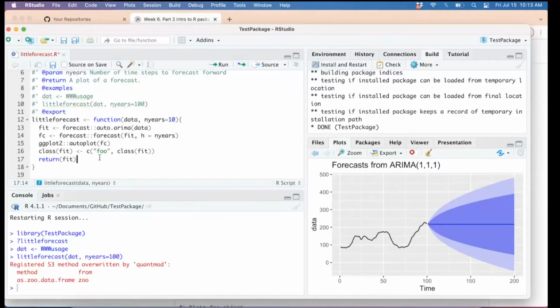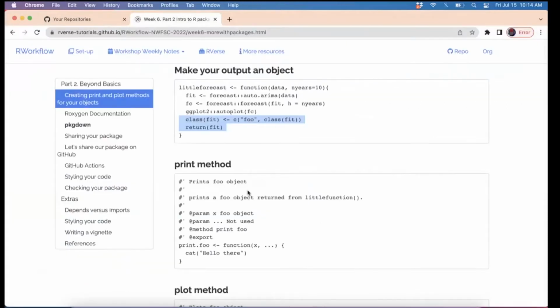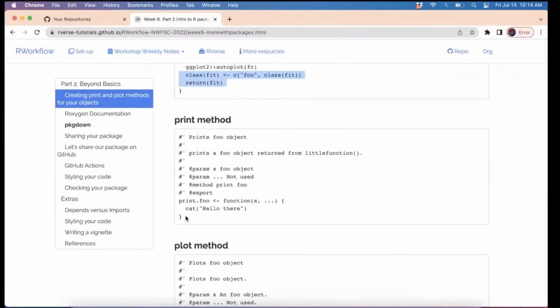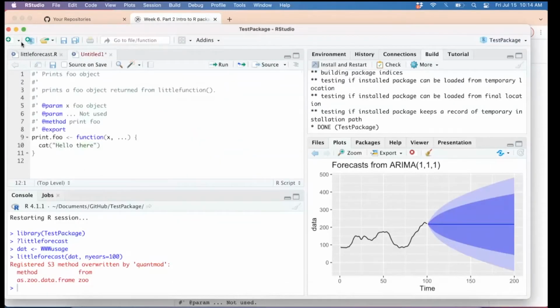Okay, great. So now we have this class, and we're going to save that. And we're going to create a print method for this. It's really simple to do. Here we go. I'm just going to copy this code. Go here. So this is my R-Oxygen code.